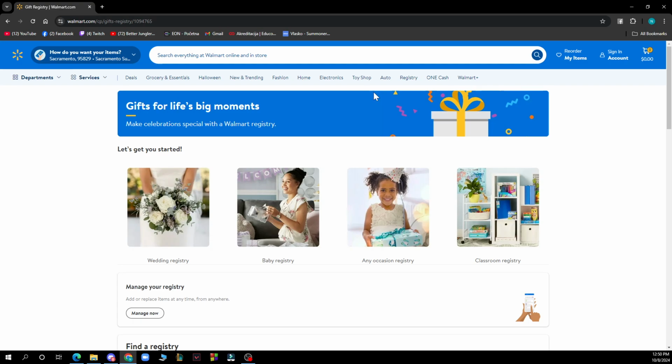Enter the necessary information, such as your name, event date, and shipping address. You can also set the privacy settings for your registry. Add items to your registry. Browse through Walmart's extensive selection of products and add the items to your registry. And you can also scan barcodes in store to add items directly to your registry. Share it, and then of course you just need to go to manage it.